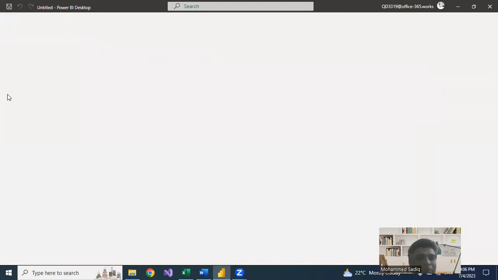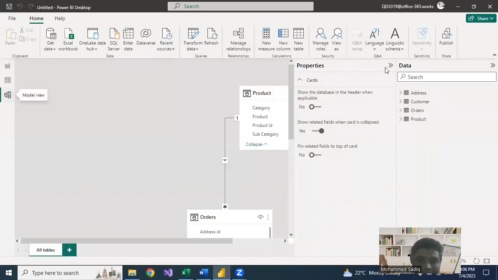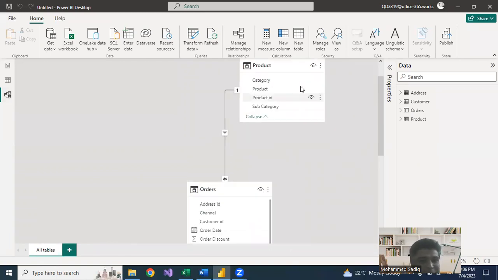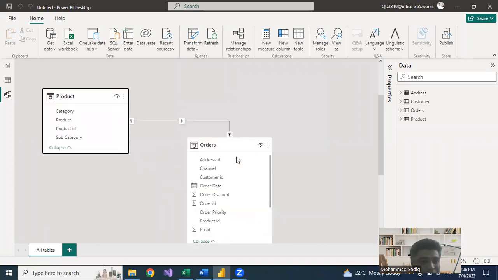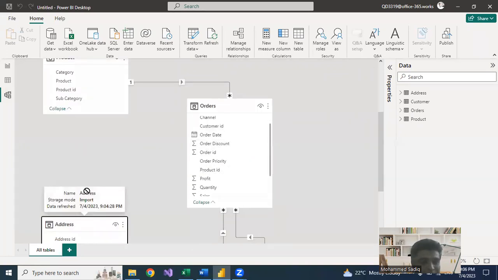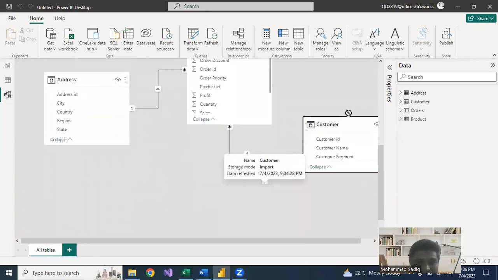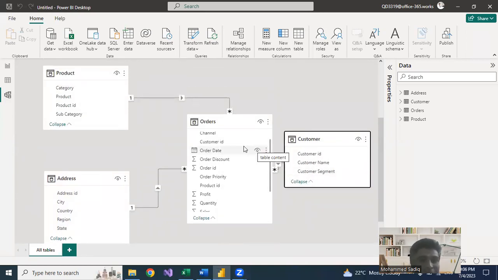As soon as you click on the model view, you can see it has automatically created the relationships. You can see all the 4 tables, the products table, address table, orders, and the customer table, and all of them are related here.